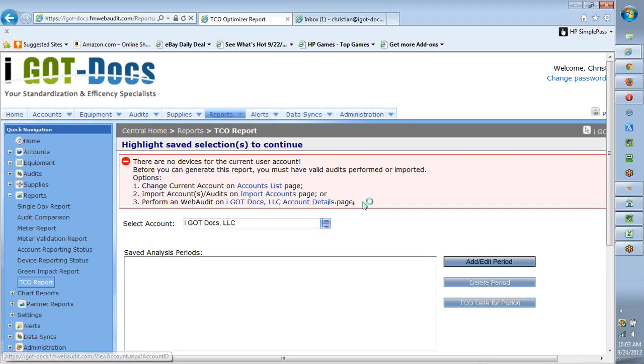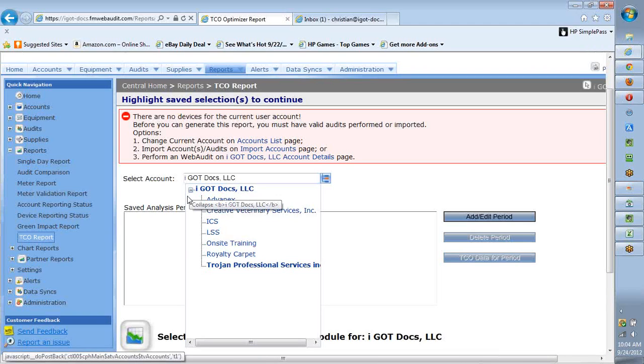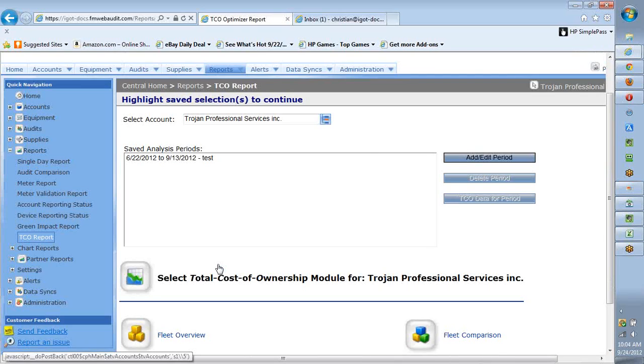There we go. Now, there's two things that are always common on every report. We've mentioned this before, but reports are always run on an account. You may notice that we're defaulting to the iGotDocs account. Well, that's probably not the account we want to run this on, so we're just going to use the drop-down. Now, there's only one requirement for this report, and that is that we need to run it on an account that has at least 2 different audit dates. So as long as you've got 2, you're ready to go. Or at least 2. I mean, you can have a lot more. Okay, so it doesn't matter which one I choose? No, as long as it's one you want to work with. All right, so Trojan Professional Services.